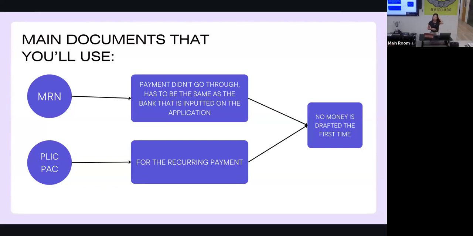Now, the MRN form, basically, it's pretty simple. Maurice told us that if the payment didn't go through, it has to be the same as the bank information that you inputted during the application. This is if the payment didn't go through the first time, the second time, whatever the case may be. But if the bank payment did not go through, you have to go ahead and submit this form.